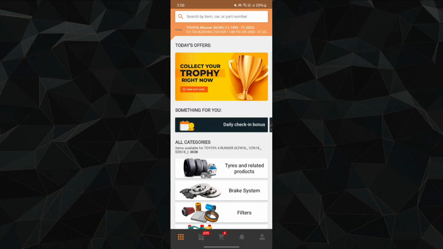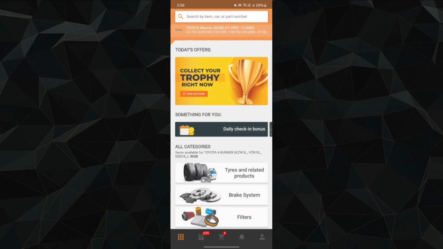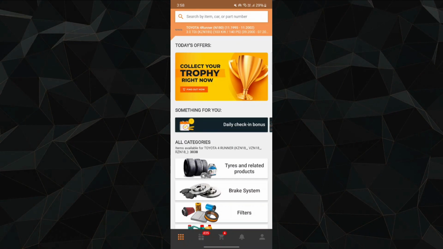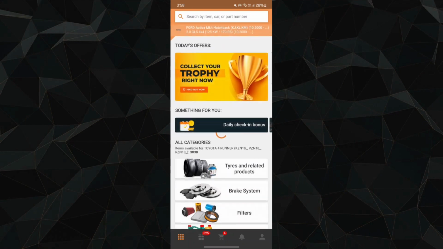The next thing is switching between the vehicles. So how basically you can switch between the vehicles. Here you can see I have added two vehicles. So in order to switch, you just need to click on that particular vehicle. For example, I chose the second one. So the second vehicle has been selected.